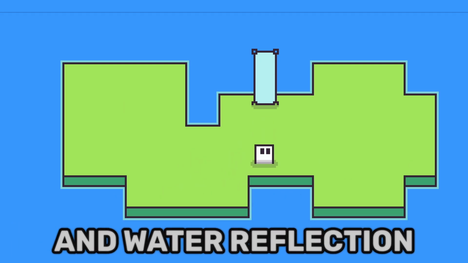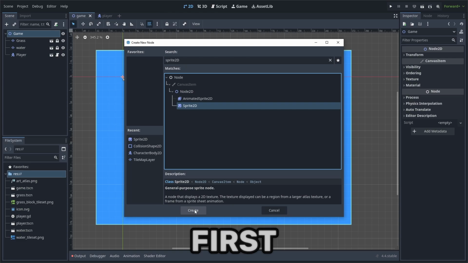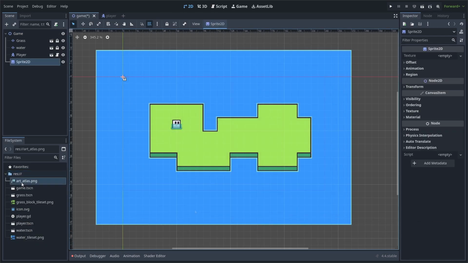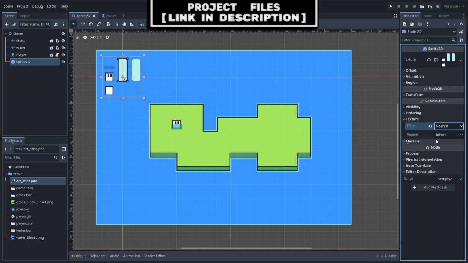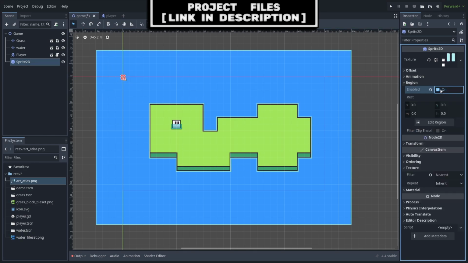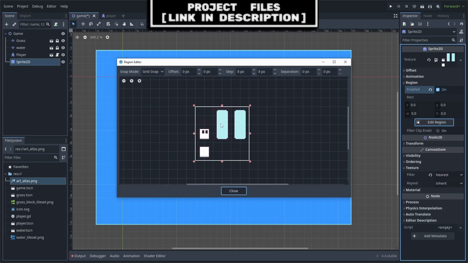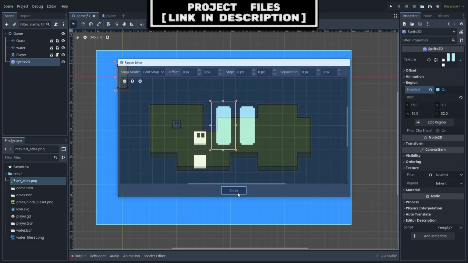For a mirror and water reflection effect in Godot, first, for the mirror effect, add a sprite. Set the texture to the art that you can download, link in the description for free. Set the texture to nearest as we're using pixel art. Go to region, hit enable, edit region, scroll in with the mouse wheel, then select the mirror and hit close.